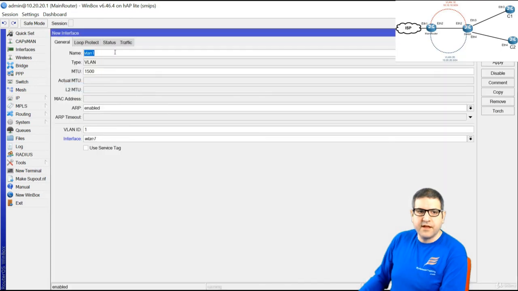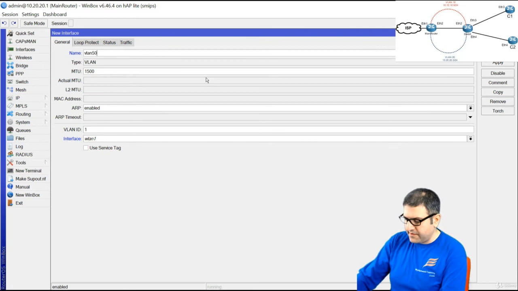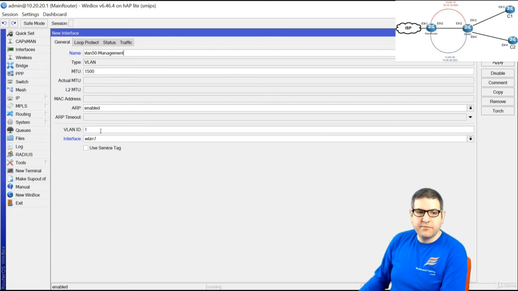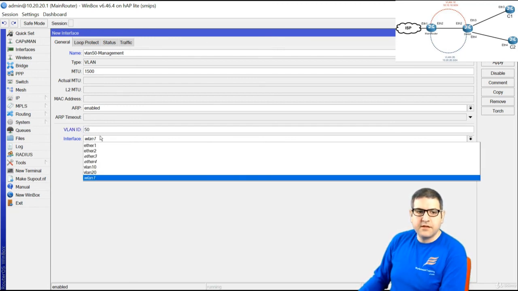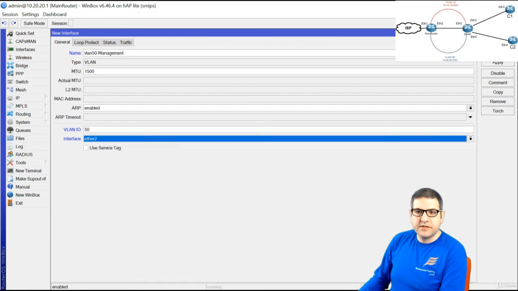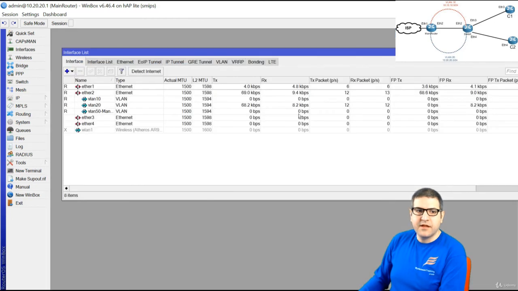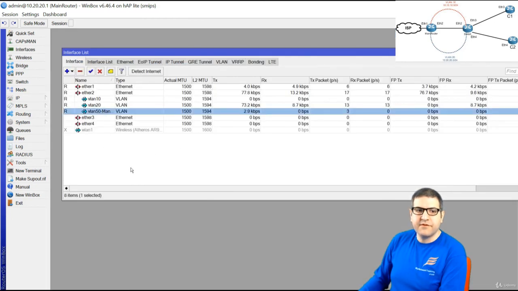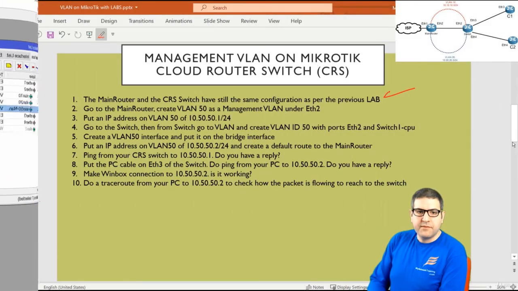So I create a VLAN. We can call it VLAN 50, and I will say management, so we remember that that's for the management. And we put for it a VLAN ID, which is 50. And the interface is going to be Ethernet 2. So Ethernet 2 is part of the VLAN 50 because it's a trunk port. And then you can see that this VLAN 50 is being created here. Point number 2 is done.